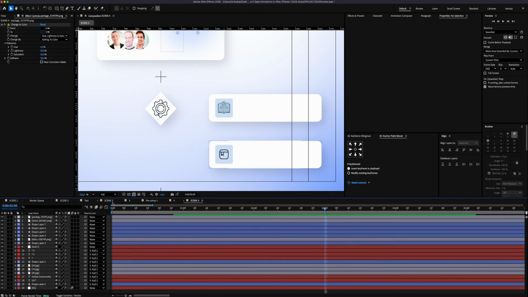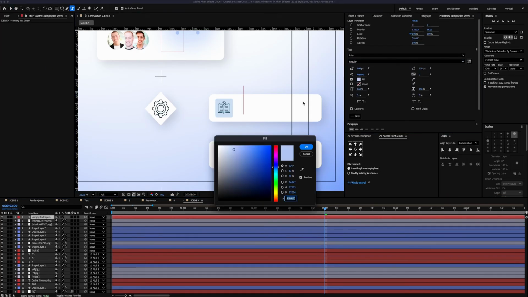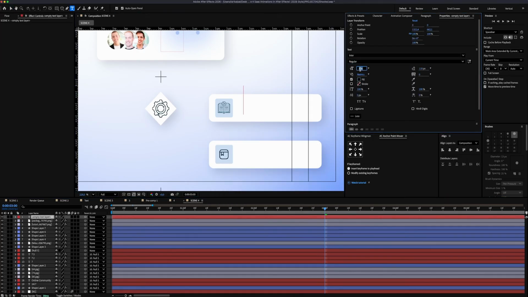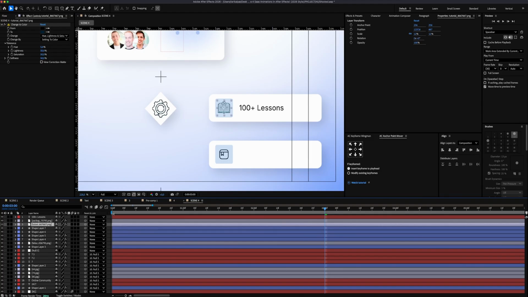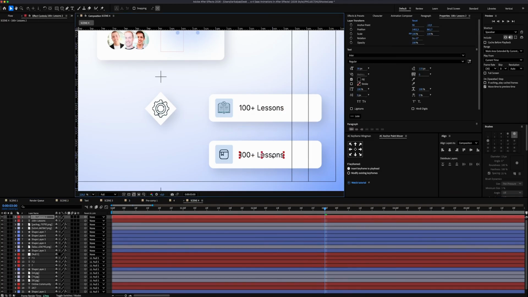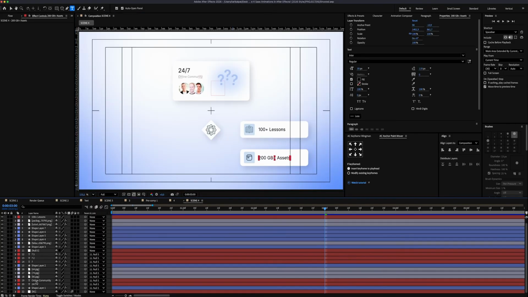Then I will grab the type tool, select Inter regular font, set the font size to 30, write 100 plus lessons and place it right here. As I said guys, you can find all the assets and the fonts that I use for this project in the link below. For the second one, we'll duplicate our text layer and write 200 GB plus assets instead. Perfect. With that done, we finished the main part.